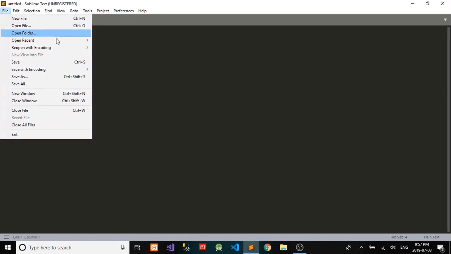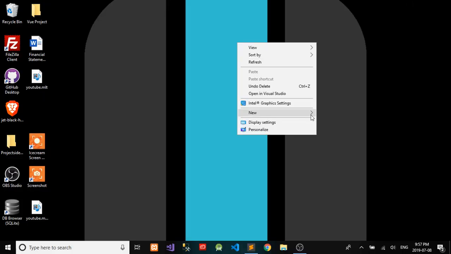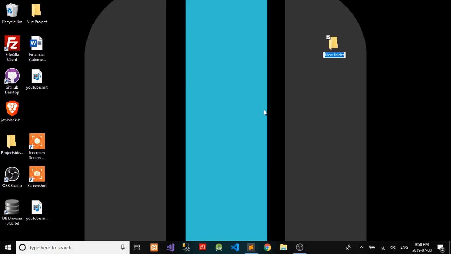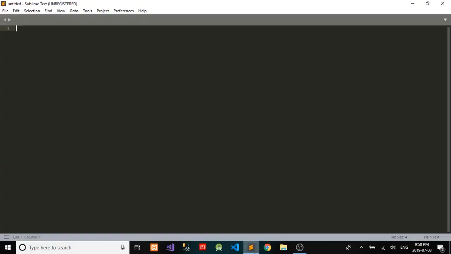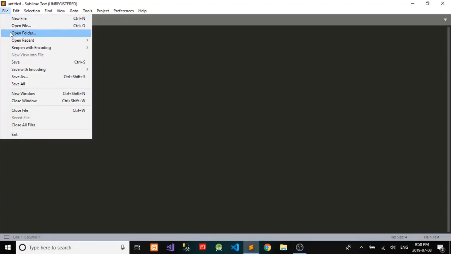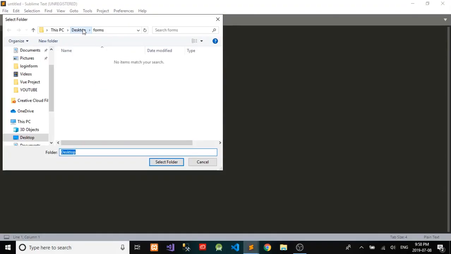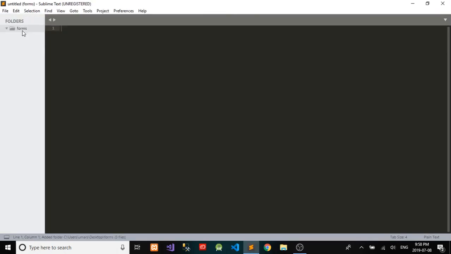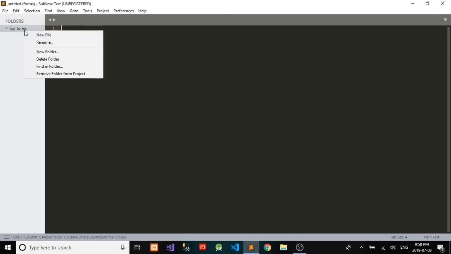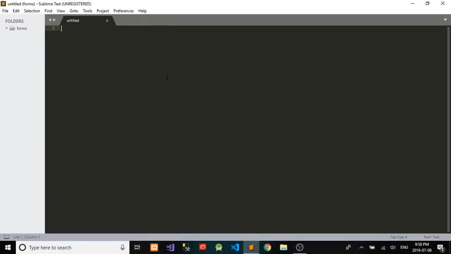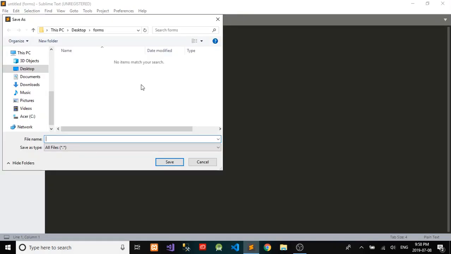So here it is. What you want to do is on your desktop, create a new folder. I'm going to name mine Forms. And inside of my Sublime Text, I'm just going to go ahead and open that folder. So it's on my desktop, Forms. On the Forms, I want to right click, create new file. Control S to save this file inside of the Forms folder.